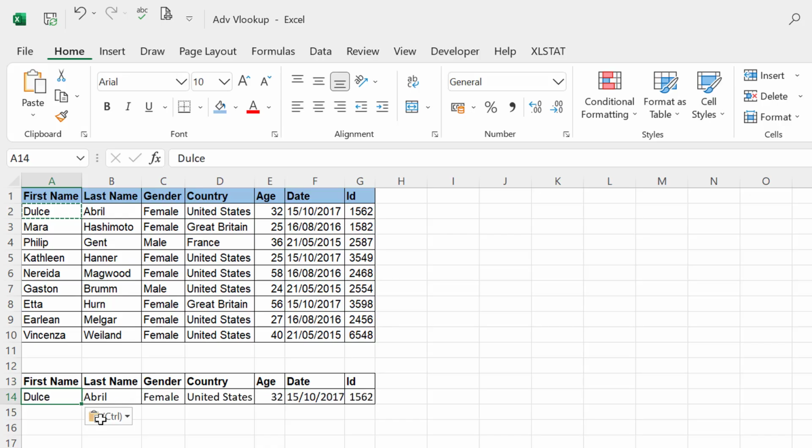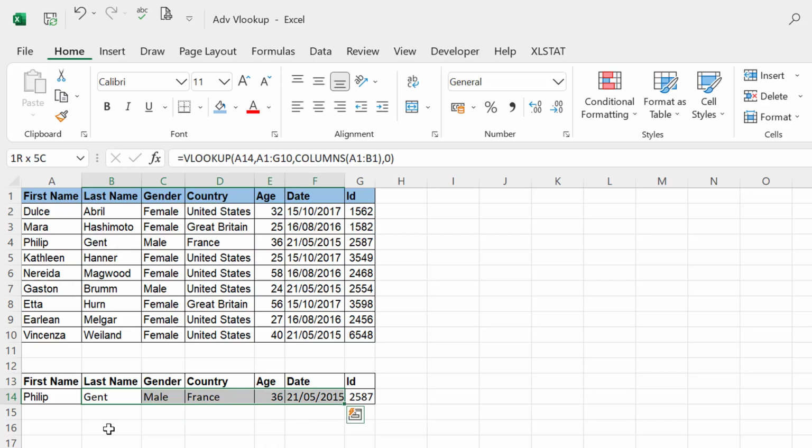And now if I select any name from here, let us say the first name, I will copy and paste it over here. So I search for this name, and it is giving me the result of that person. So this name corresponds to the last name, gender, country, age, date and ID. For this one, it is giving me very accurate results. It is 100% correct. But I am seeing it wrong because, so let me take another name, Philip. It is giving me this last name, male, France, age of 36, date 21 and ID 2587, which is 100% correct.